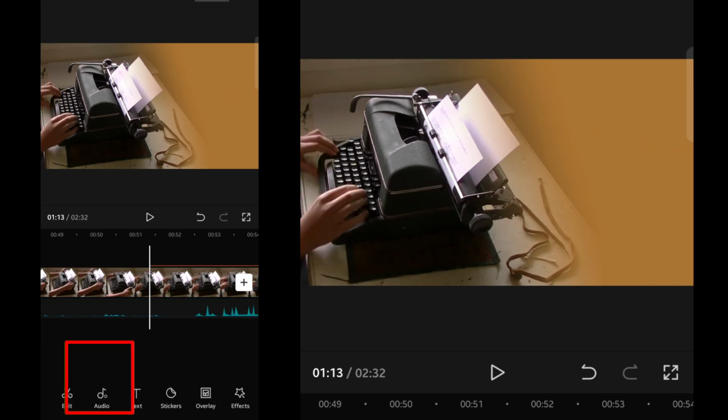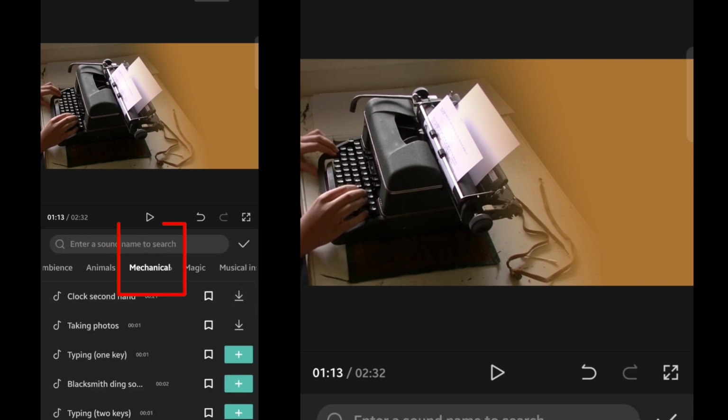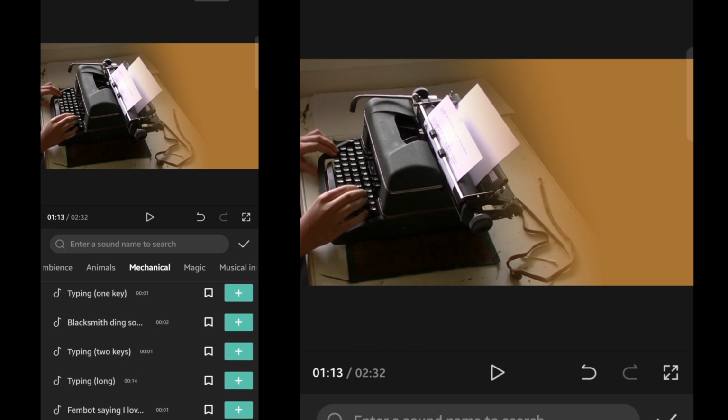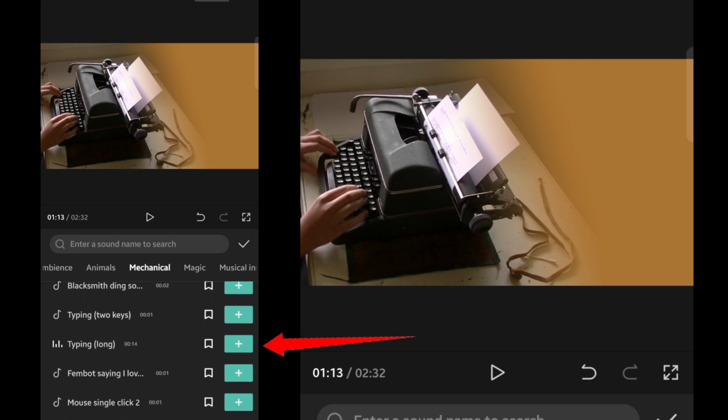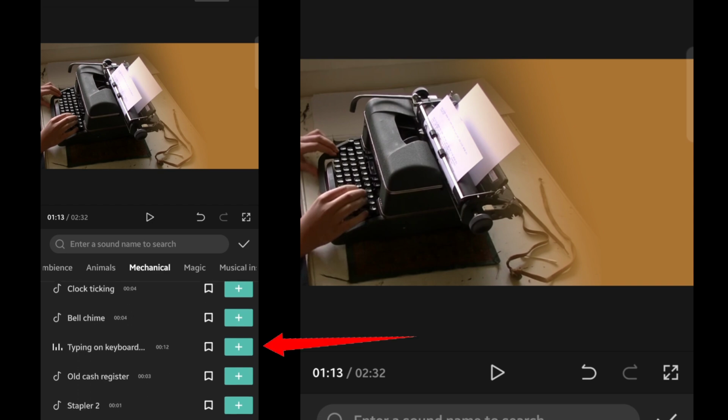Add the sound effects for the text you have just added. As you can see here, there are hundreds of various inbuilt sound effects available in Capcut for free to use. Under the mechanical section, you can see there are 4 types of different typing sounds. They are typing 1 key, typing 2 keys, typing long and typing keyboard. We choose typing long for this animation.